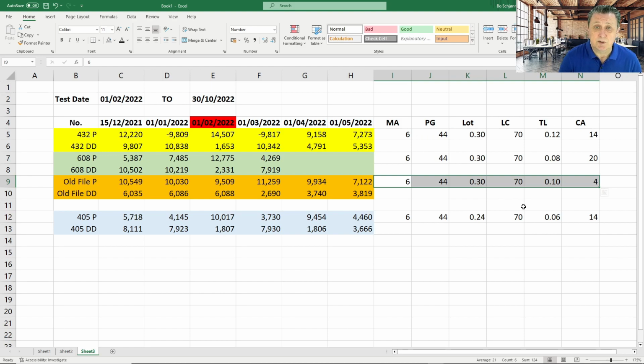And if we go and have a look below here, we are basically using this setting here, and you can see the MA is the same, the PG the same. Lot size is just slightly smaller, so we're trying to test that one out. 0.24 instead of 0.3. The percentage is 70%, as we have here. And then the target lot, we go a bit lower, so down to 0.06. And then also we're taking $14 in profit.